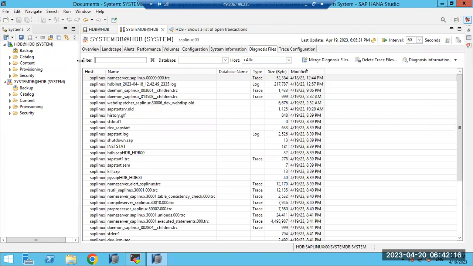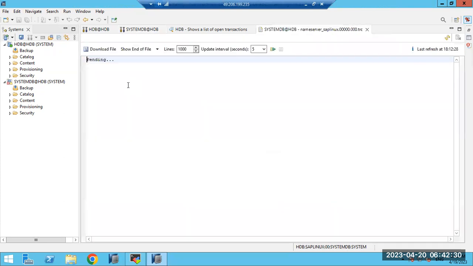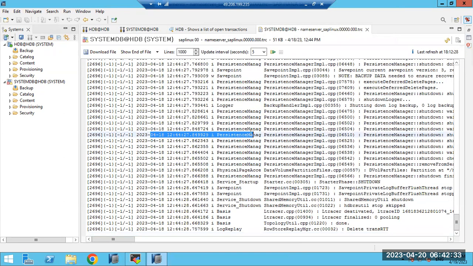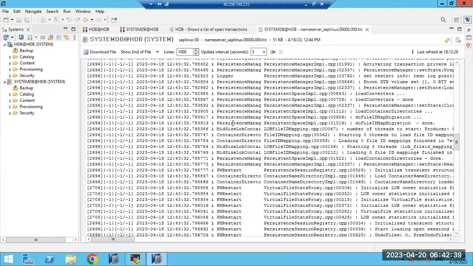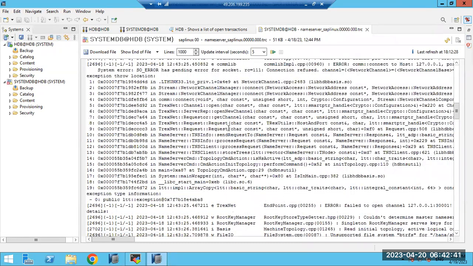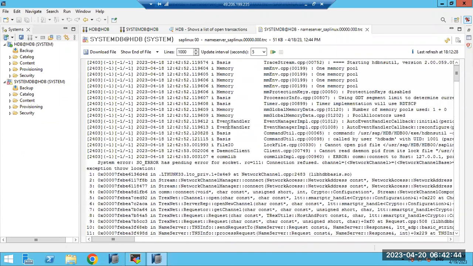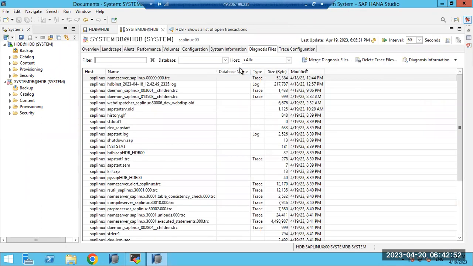To investigate it, you need some logs, right? Some clues, what exactly happened. It's kind of like a CBI investigation. You need something, right? Those logs are available in the diagnosis files. You can open the diagnosis files and check the logs at a particular time. What exactly happened at a particular time with my name server? Maybe it restarted, started. All the information we can find out from here, right? So these are the diagnosis files. Now you got it, right? What is meant by diagnosis files? Is it clear?